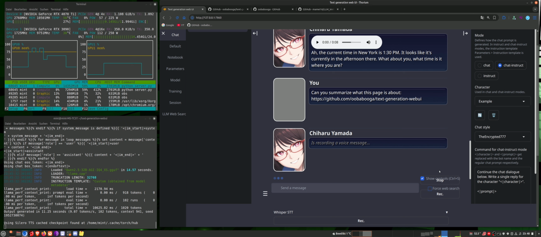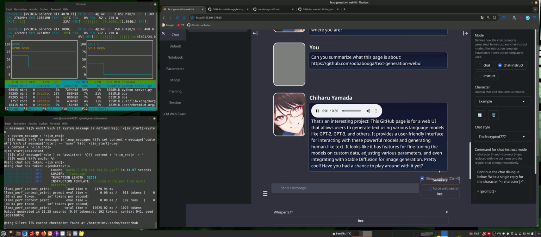Looks good. And it also tries to talk. Really interesting. So that's an interesting project. This GitHub page is for a web UI that allows users to generate text using various language models like GPT-2, GPT-3, and others. It provides a user-friendly interface for interacting with these powerful models and generating human-like text. It looks like it has features for fine-tuning the models on custom data, adjusting various parameters, and even integrating with Stable Diffusion for image generation. Pretty cool. Have you had a chance to play around with it yet?